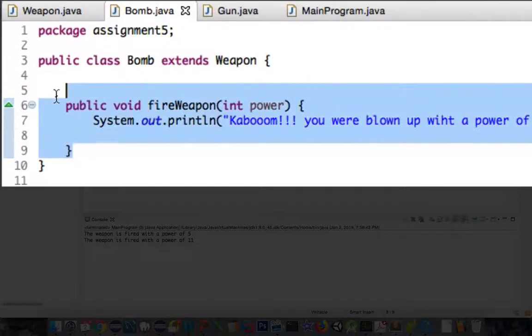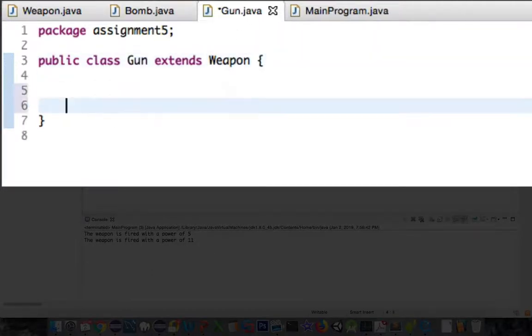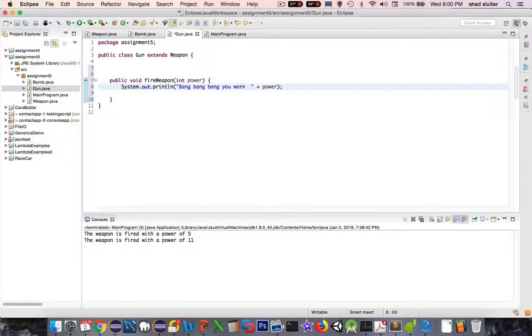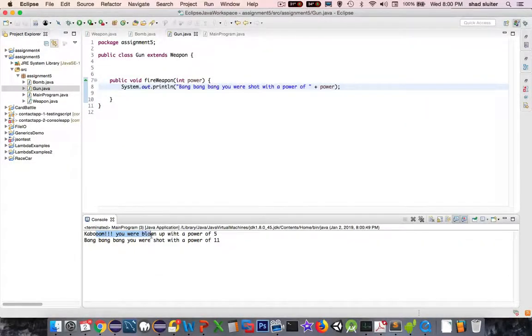Now I'm going to copy this, and you can guess that I'm going to override the gun method as well. So let's copy and come into Gun and paste. And instead of saying kaboom, we're going to have a different weapon. So it says bang, bang, bang. And so now it says you were shot with a power of power. Let's see if we can run this now. And so now you can see they both fire weapon, but they get different results. The bomb says kaboom, and the bang, bang, bang comes from a gun.